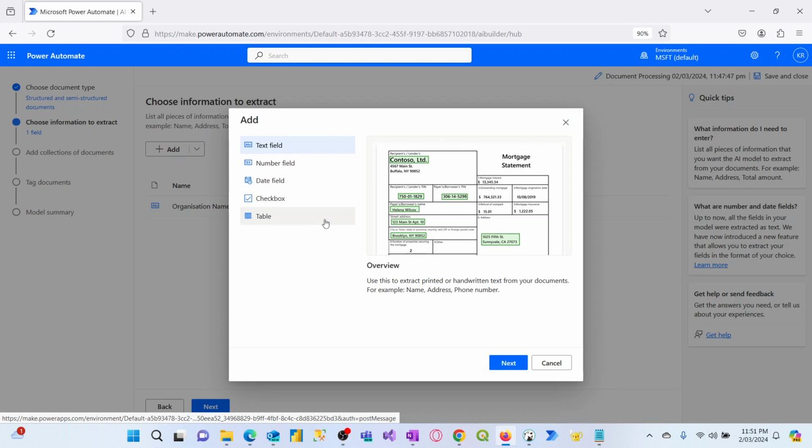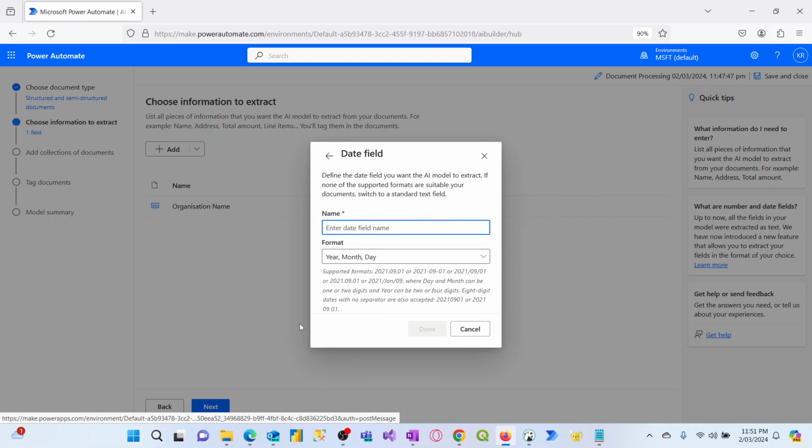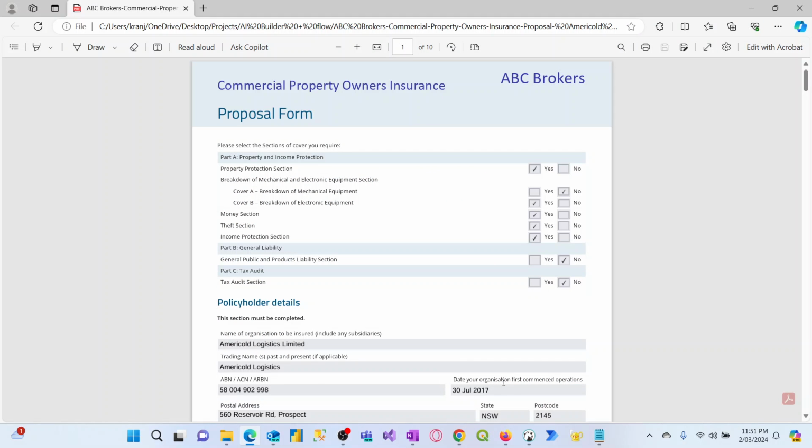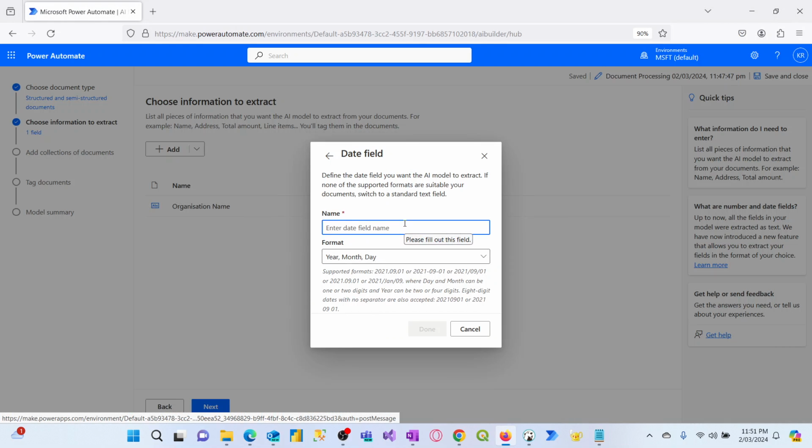I will add another one. This time I will say it is a date field. I will hit next, and let me go back. I will call it organization first commencement date. I will say it as organization start date, and I want it to be in the format of day, month, year.